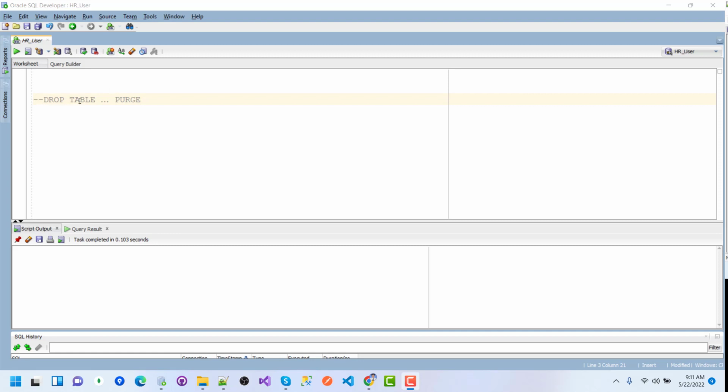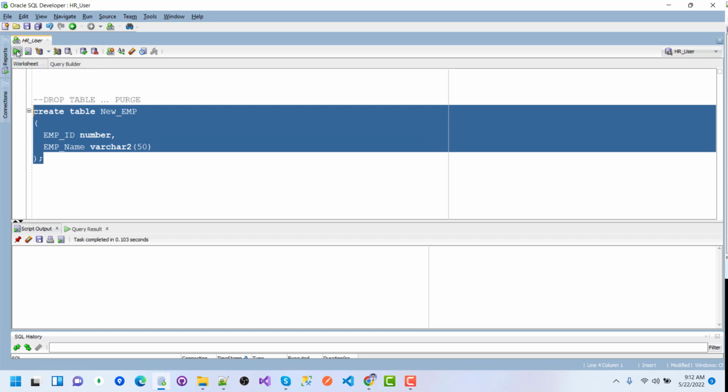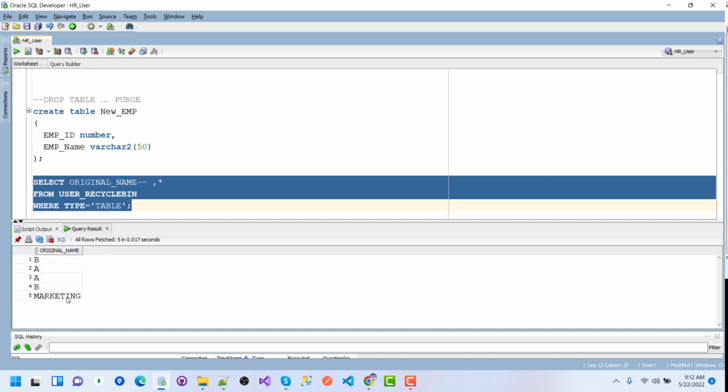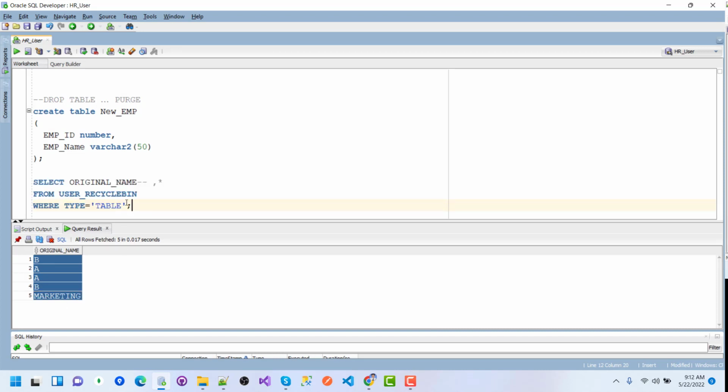Drop table purge. Purge means if we delete a table by using a drop table statement, the table will go to the recycle bin. So if I execute this query snippet, our table will be created successfully. Now if we drop this table, first I just want to see the user recycle bin's possible drop items. If I execute this query snippet, here we can see the possible tables, the dropped tables also.